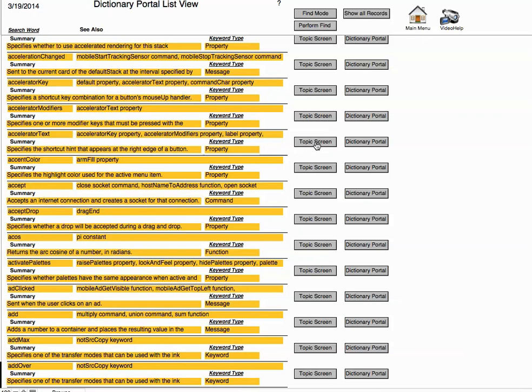This can either go back to the topic screen, which is the main screen, or the dictionary portal. Those are the two screens we were just looking at. Let's go all the way back to the main menu.